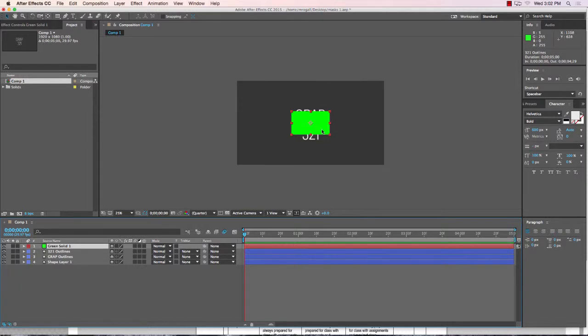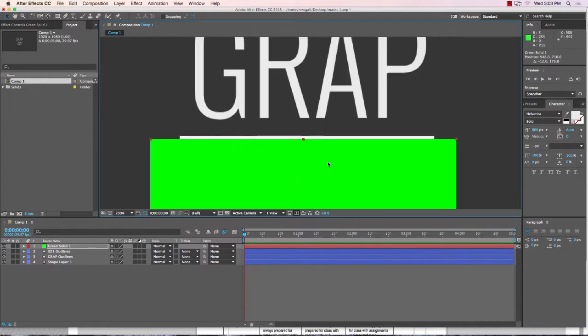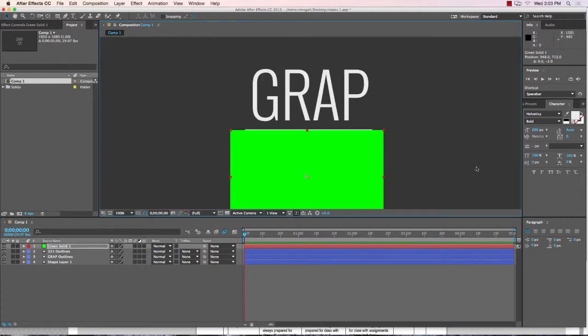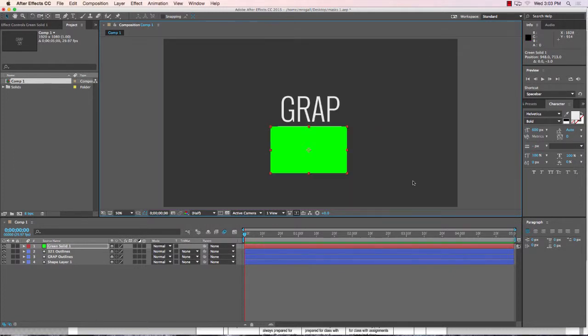So what I'm going to do is, with my move tool, my black arrow, just click and drag it down so that the top edge is right, let me zoom in here a little bit, just along that white line. Okay, so this is the area where my 321 is actually going to show up. If it's outside of this area, you're not going to see it.